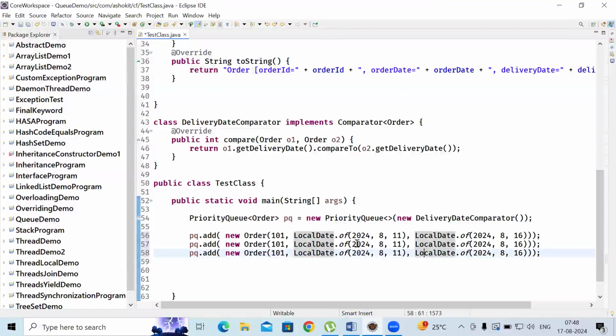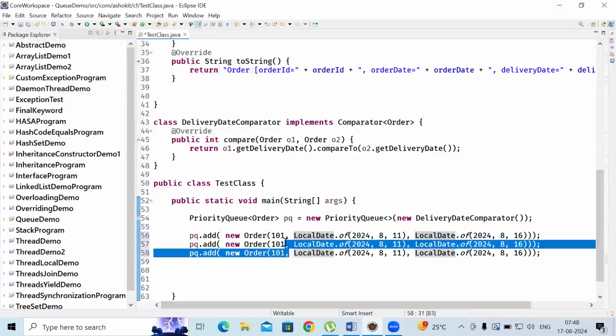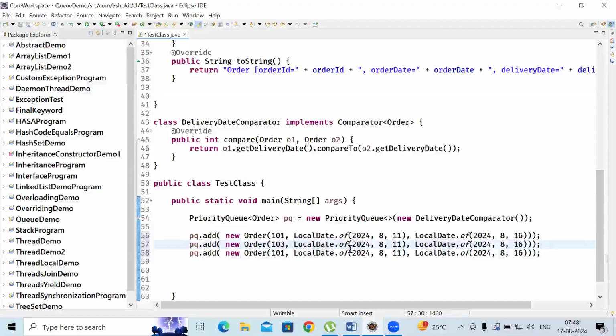Let's copy this. Now suppose order ID is 103, ordered on 12th August, and the delivery date is 18th. This order ID is 102, ordered on 13th, but the delivery date is 15th. I have created 3 order objects.